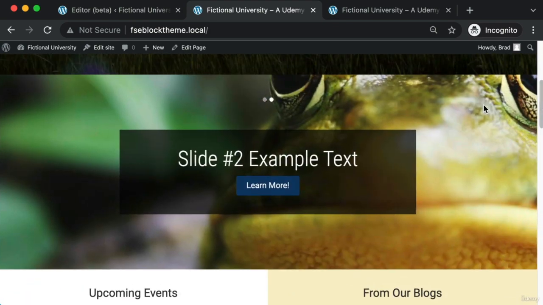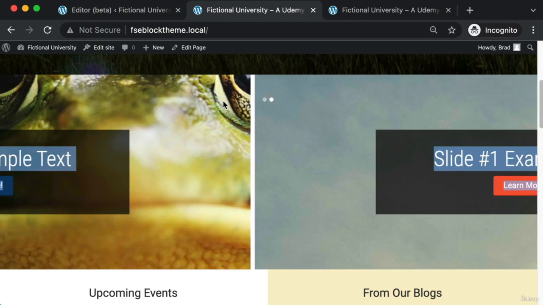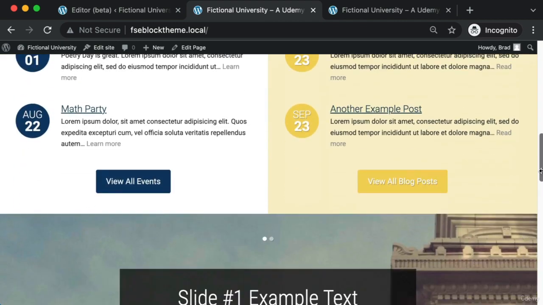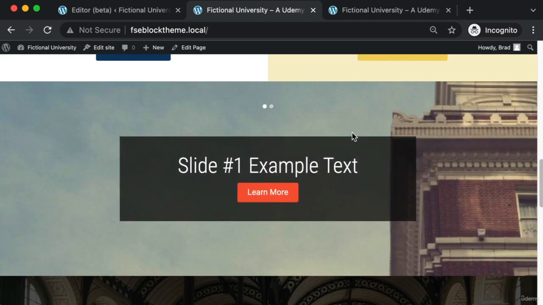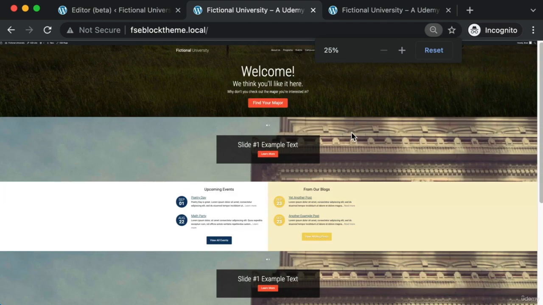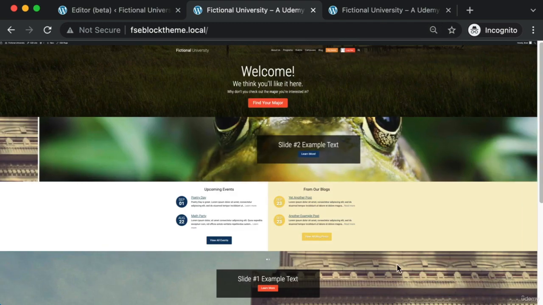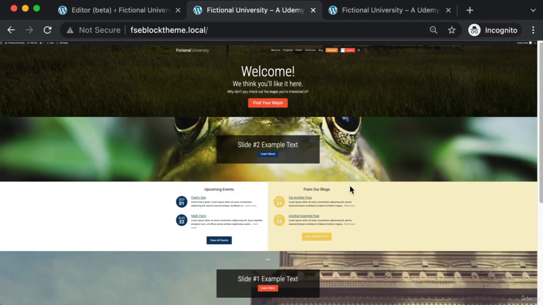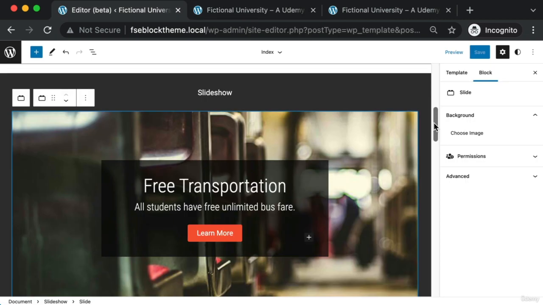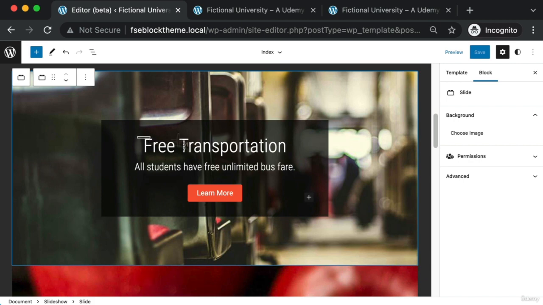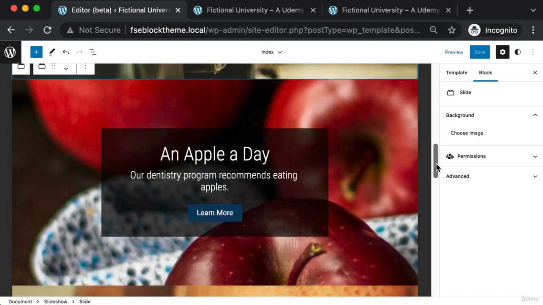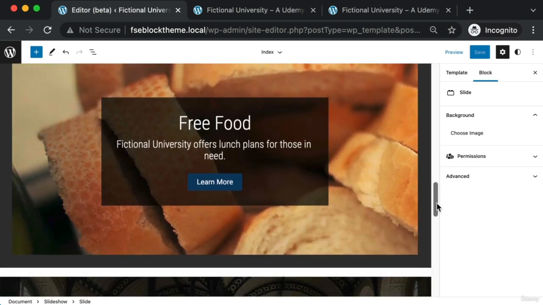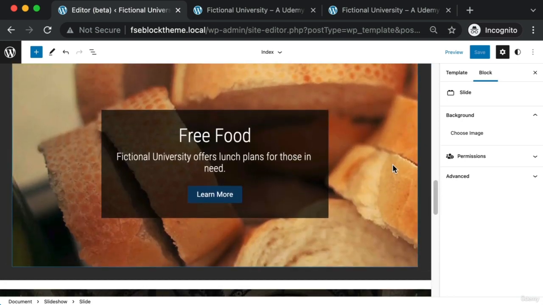So each slideshow has the correct 2 dots, right? There's 2 slides in each one, and they both function independent of each other. You can even super zoom out just to see that one can advance without the other. And to close out the lesson, I won't bore you with this, but I just spent off camera a little bit of time to type in actual text values and use background images that make sense, right? So an apple a day, free food with the bread image, you get the idea.